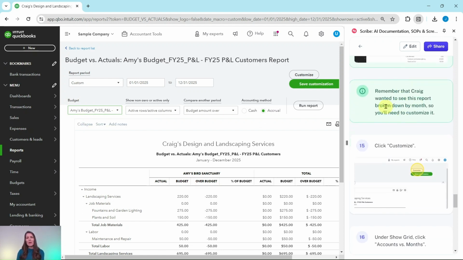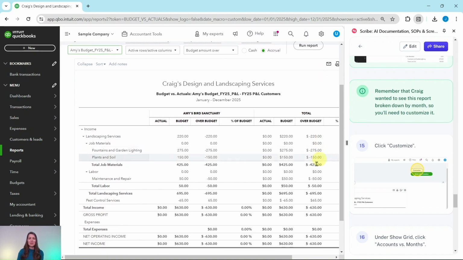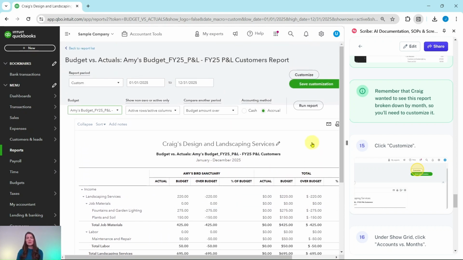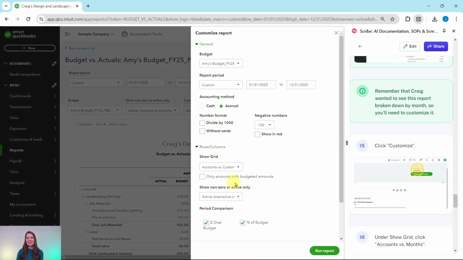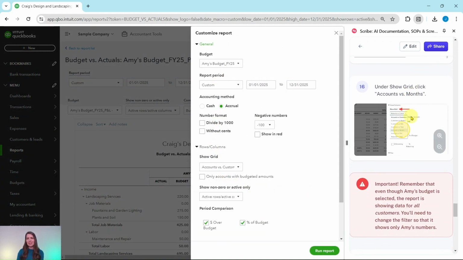Okay, so remember that Craig wanted to see this report broken down by month, so we need to customize it right now because right now it's just showing as the entire year, but we want to see this by month. So to customize it, we want to click on the Customize button on the top right corner of the screen. Go ahead and click on that, and then you'll get this little pop-out to customize it. Under Show Grid, we want to click on Accounts versus Months. So right now, here's that Show Grid. Currently, it is showing Accounts versus Customers, but we want to see Accounts versus Months. Go ahead and click on that.